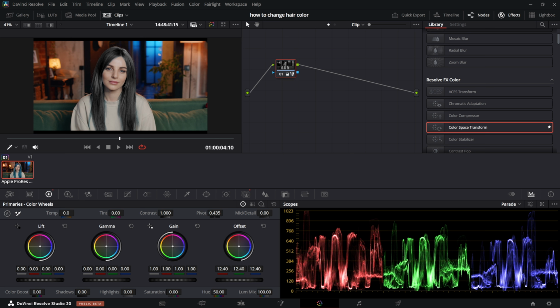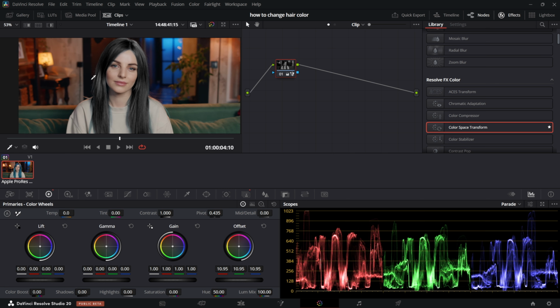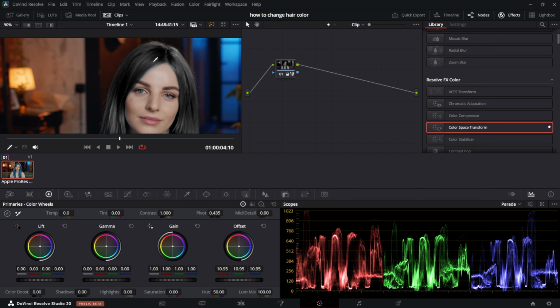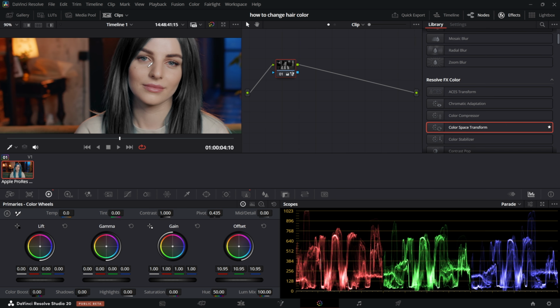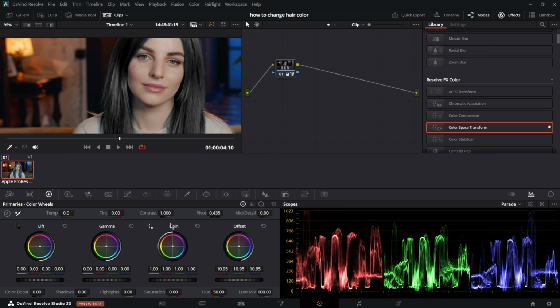more darker. All right, that looks pretty good. And then we can see here this highlight. I mean, when your hair is really smooth, it reflects some light, and that is pretty natural. But if it's kind of reflect too much, we can go here to the highlight, which is gain, and we're gonna pull this down a little bit. All right, that looks pretty good.